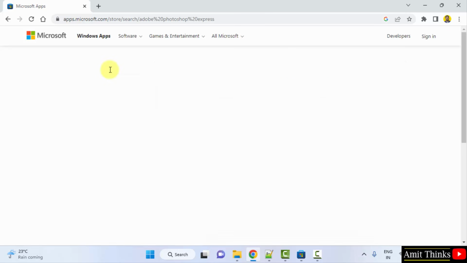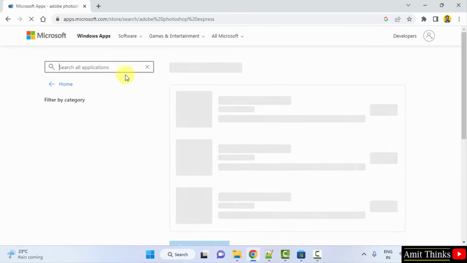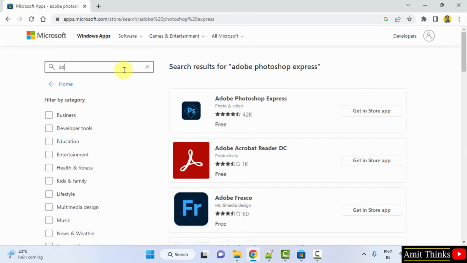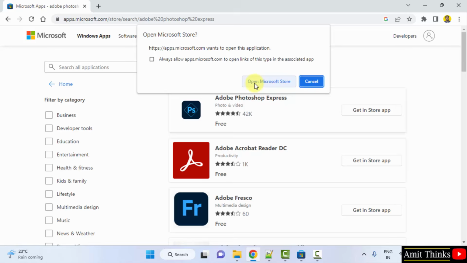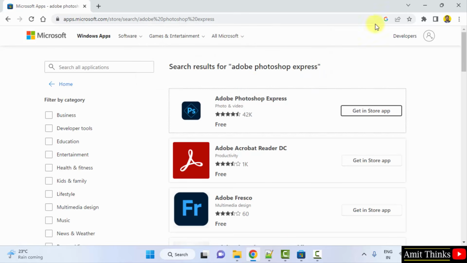After typing, now here guys, it's visible, Adobe Photoshop Express. Click on Get in Store app and click on Open Microsoft Store. Minimize.